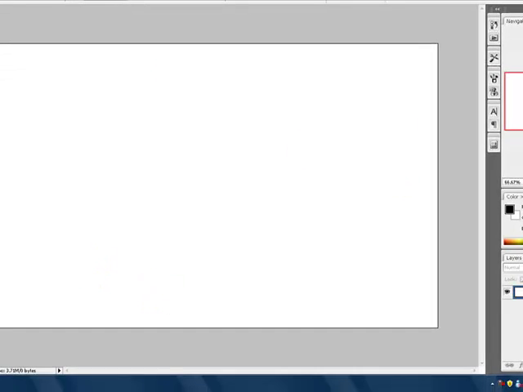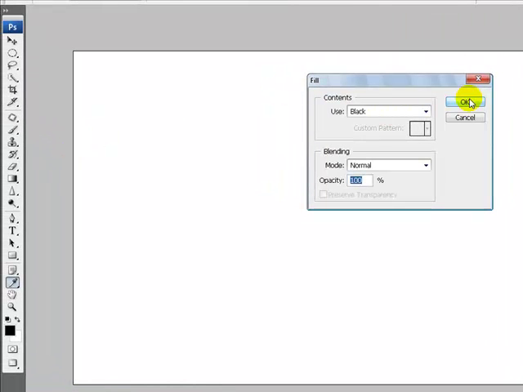The computer's going to run slowly because I have Camtasia on, so we'll just wait for this. Alright, now we have this. Now what we're going to do is go to Edit, Fill, Black, and then just hit OK. And you want to select the text tool.